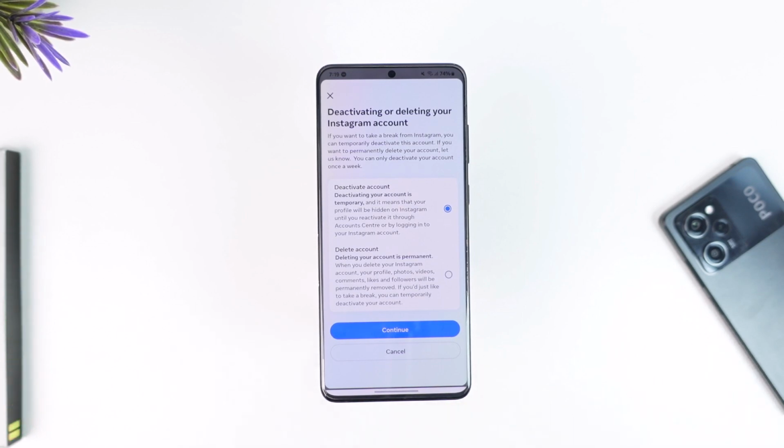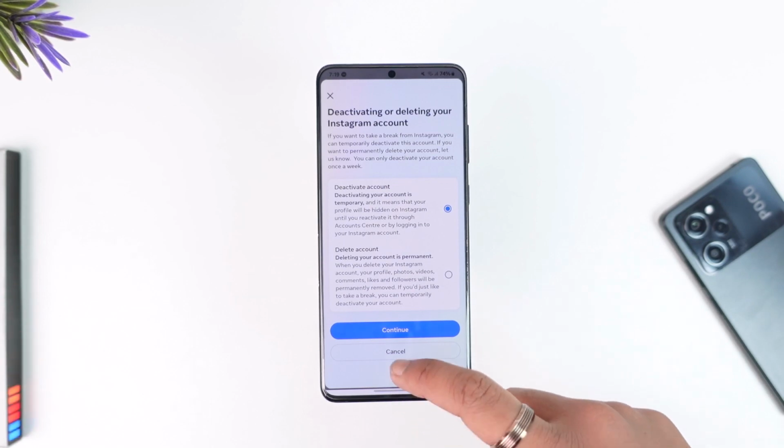Once you do that, you can tap and continue, and then you'll be able to deactivate it. This way you can deactivate your Instagram account.